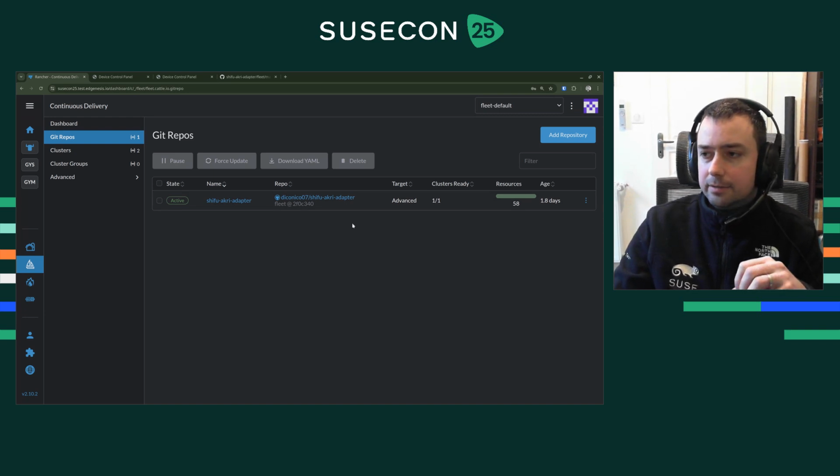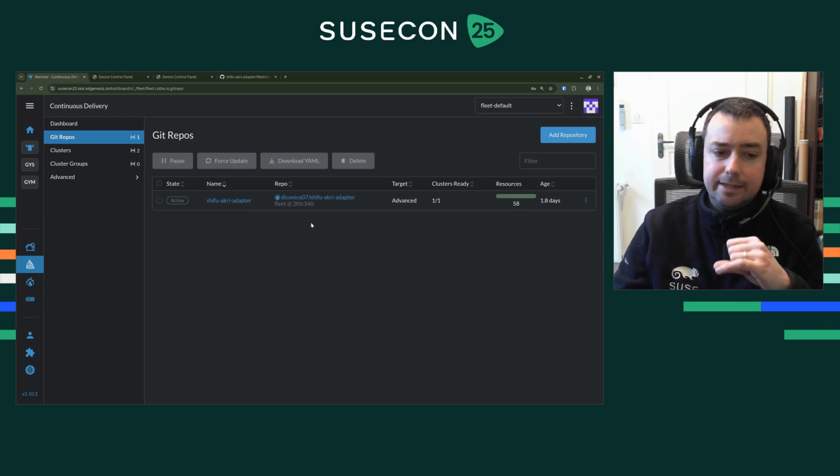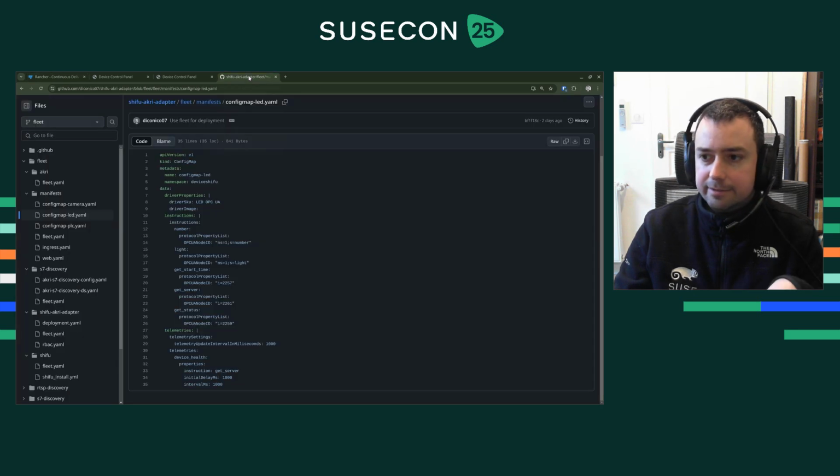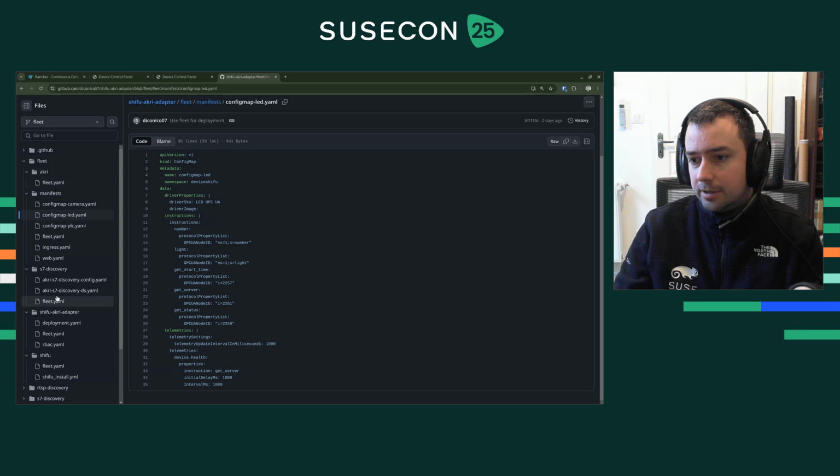And Fleet will take care of deploying that on the clusters. So I'll quickly go over what is in that Fleet repository. Here we have a deployment of Akri that will discover the devices. We have an additional discovery handler for Akri as well.